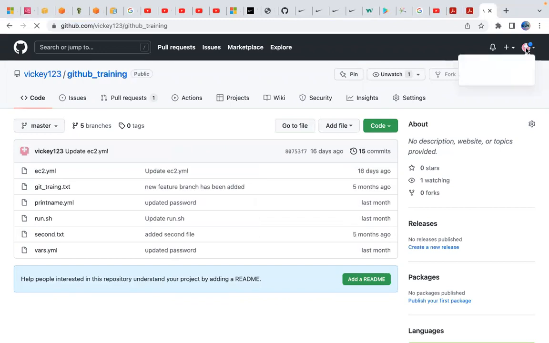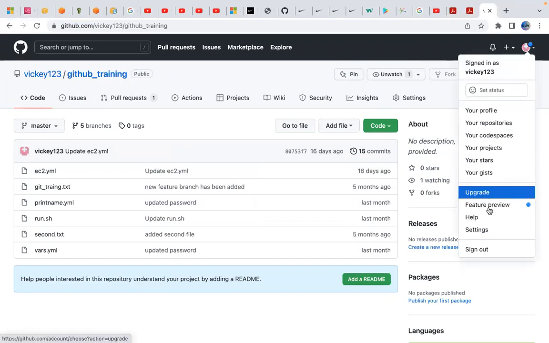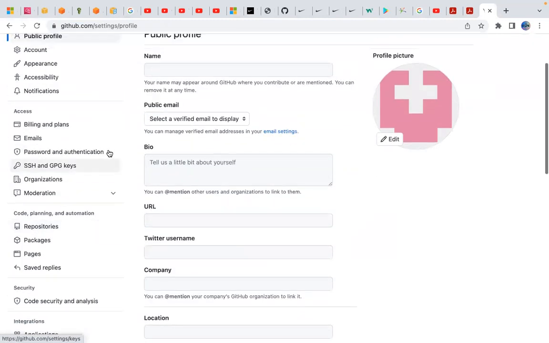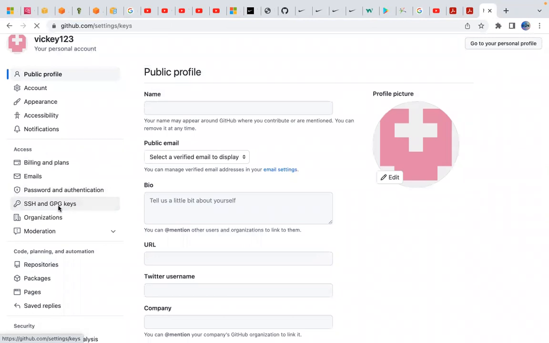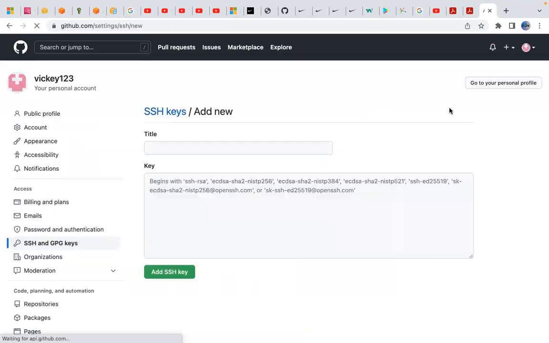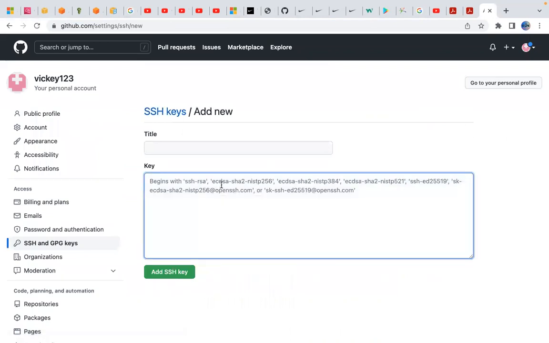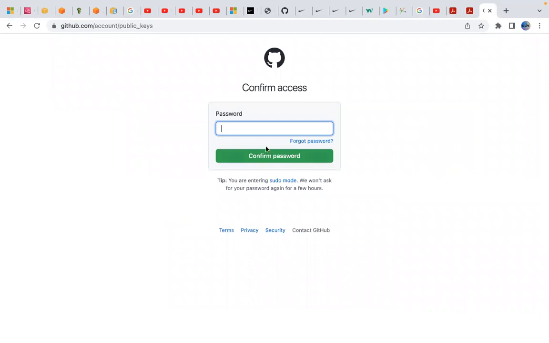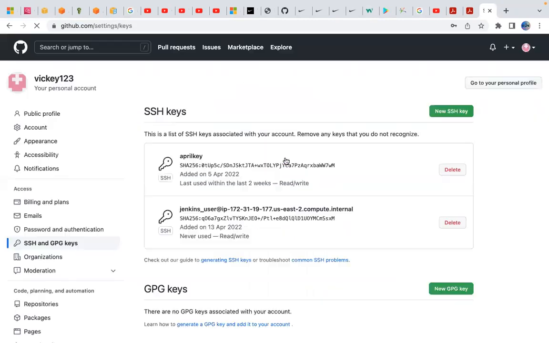I can go here in the settings. Go to SSH and GPG keys. Add new SSH key. Add this. Okay. Hopefully I remember this one. Yes.